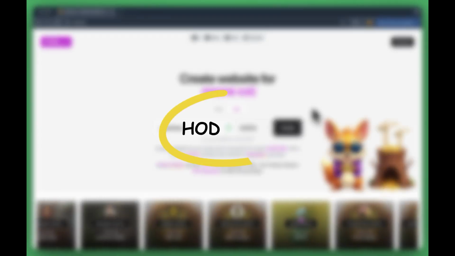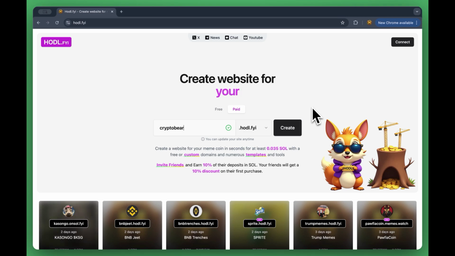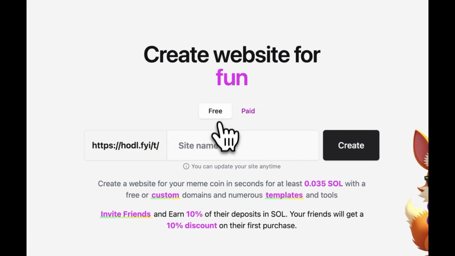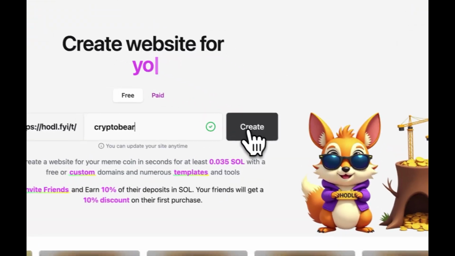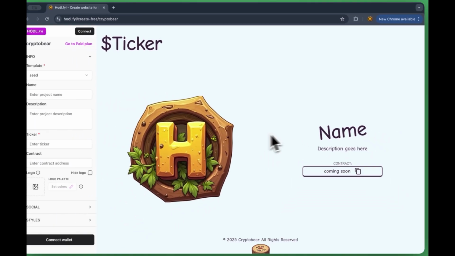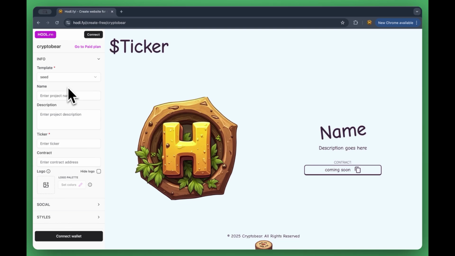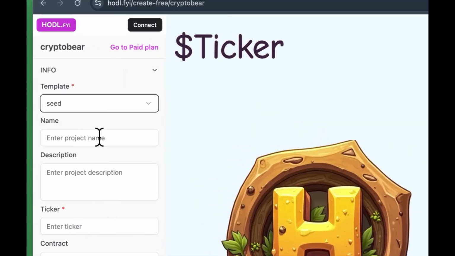First, go to the website hodl.fy, choose one of the 2 plans, free or paid. Select the free creation option and enter a name for your site. After that, click the create button. We are in builder mode. In the free version, we can't choose a template, but I think the current one looks really good.